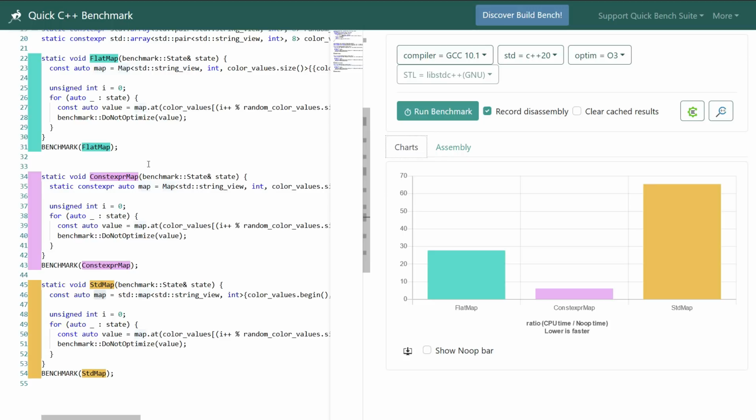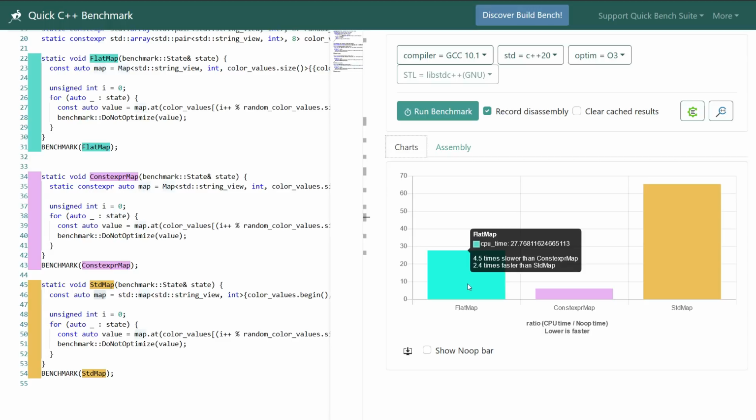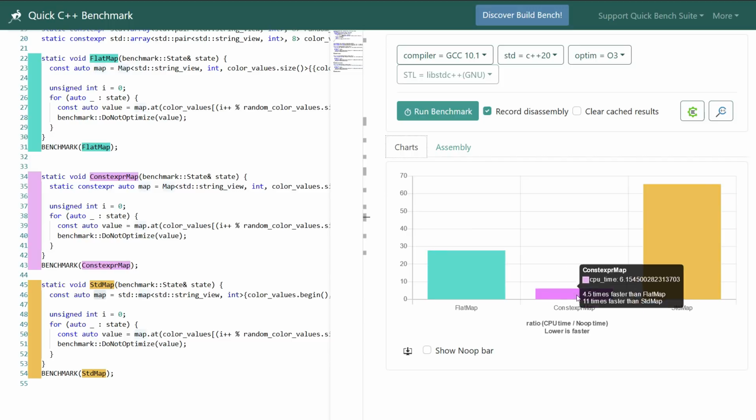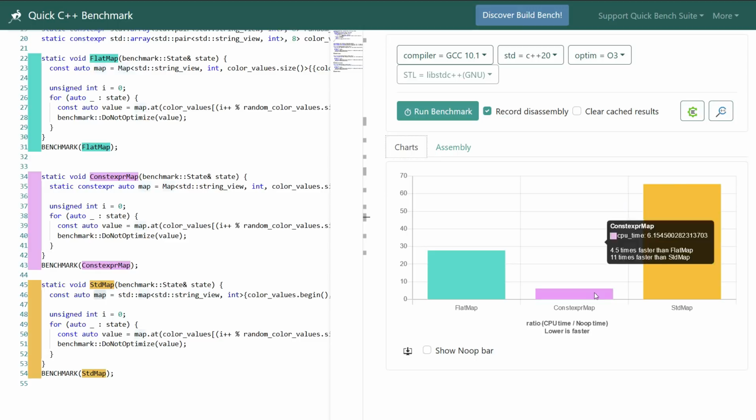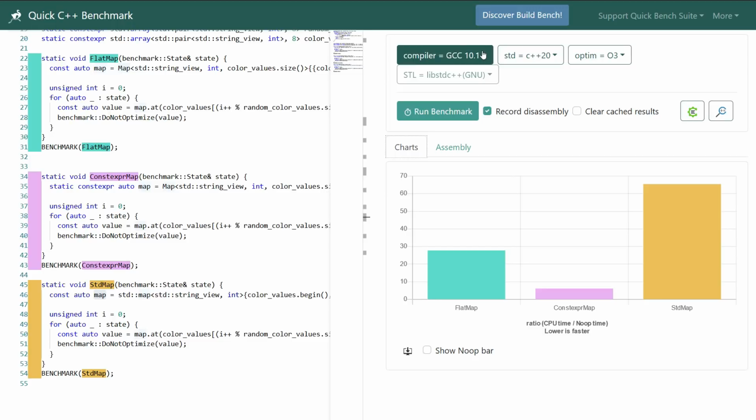The constexpr one, though, it greatly took advantage of, and as we see, we're getting 11 times faster than this standard map. And even just basically a static const flat map here with a linear search is faster than standard map, but this change is dramatic. So when we looked at the code, we saw that Clang was not doing the same kind of optimizations that GCC was.